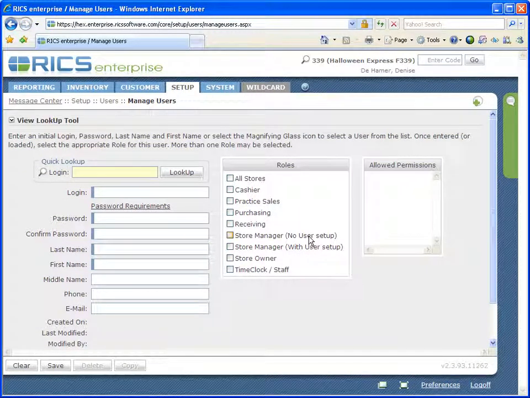In the Login field, enter the login for the generic POS user. You will need to create a user for each POS computer you will use during the season. So if you plan to use 3 POS computers, you'll need to create 3 unique users. For example, for store F339, the first POS, the login info would be as follows. For the login, you would type F339 POS1.